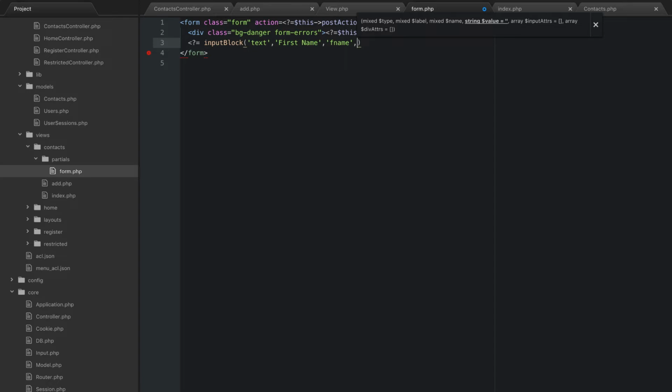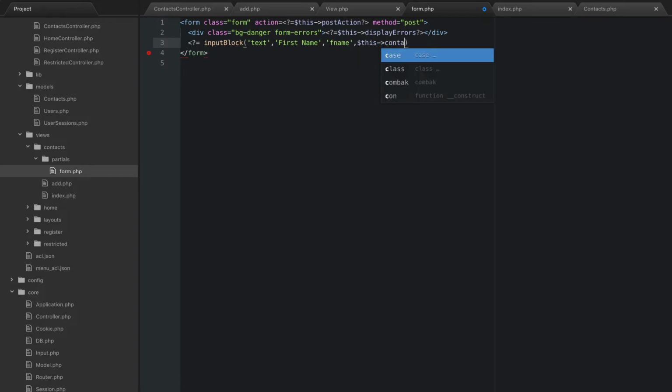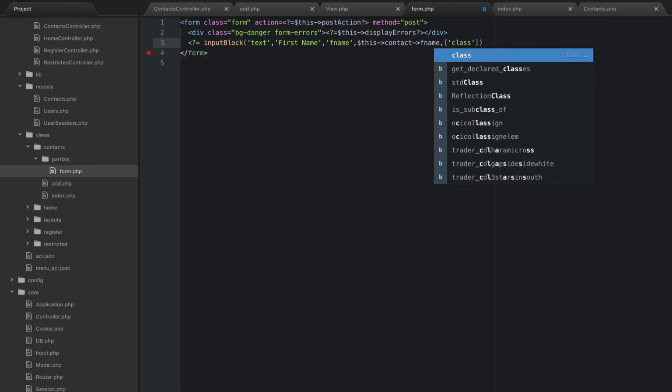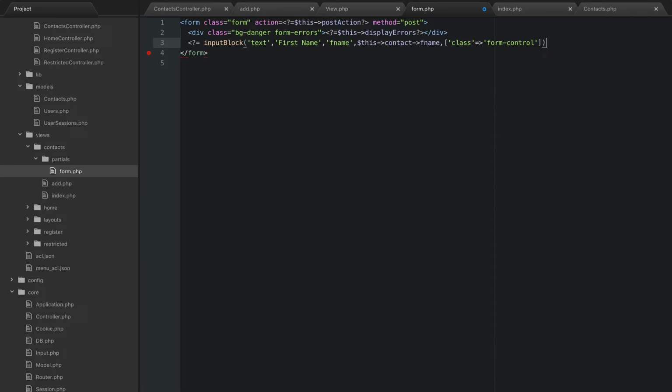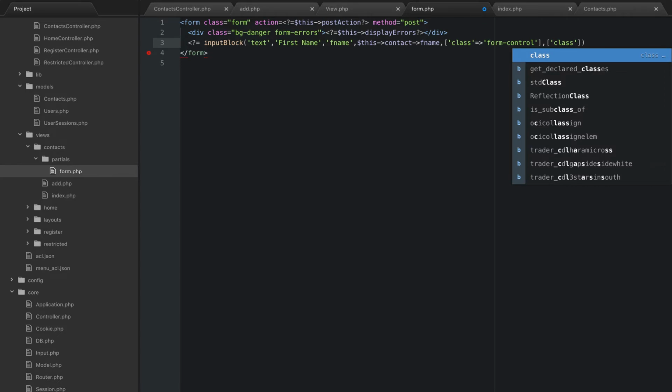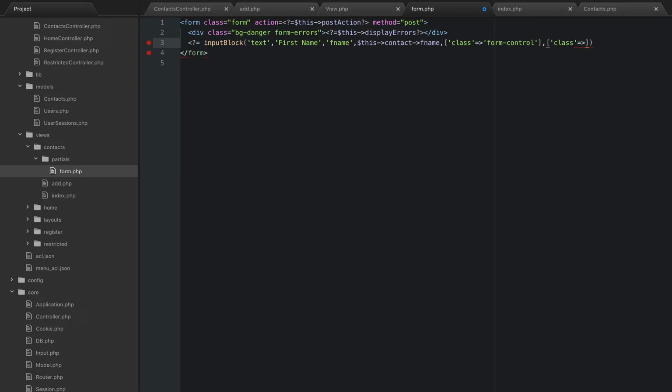And then let's see, how do I want to handle this? I don't want to get you guys too confused. Let's do this contact f name. Okay, well, that's going to cause an error, but we'll fix it. And then I want to give the input a class of form control, and I want to give the div a class of form group, and we'll do a col-md-6 on that.